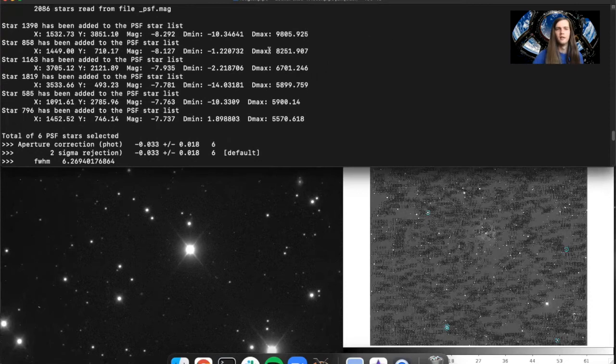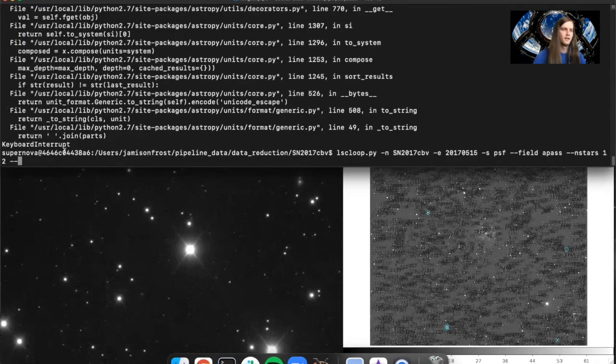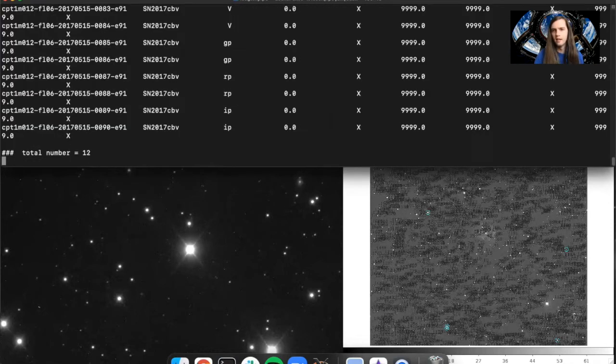And then when it picks the stars, it can exclude things based on their maximum counts or their minimum counts in the star's profile. So I'm also going to specify data max 75,000 to exclude bright stars. And then this dash capital F argument is the force argument. So this will rerun the command even on stars that have successful PSFs, just to make sure that everything is generated consistently. So I'm going to run that and let that go.